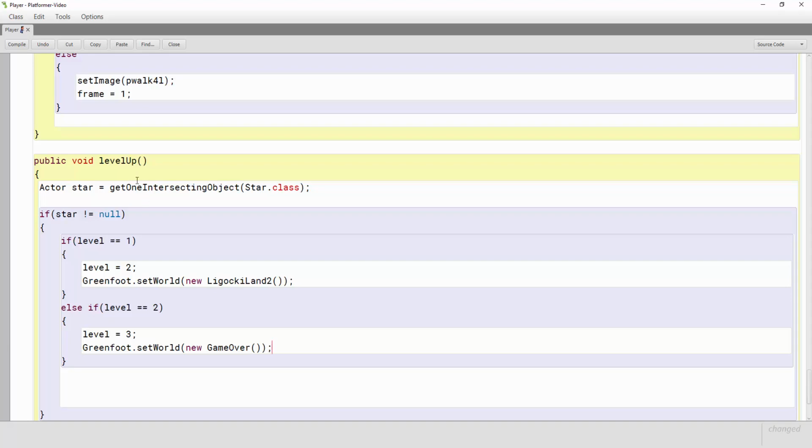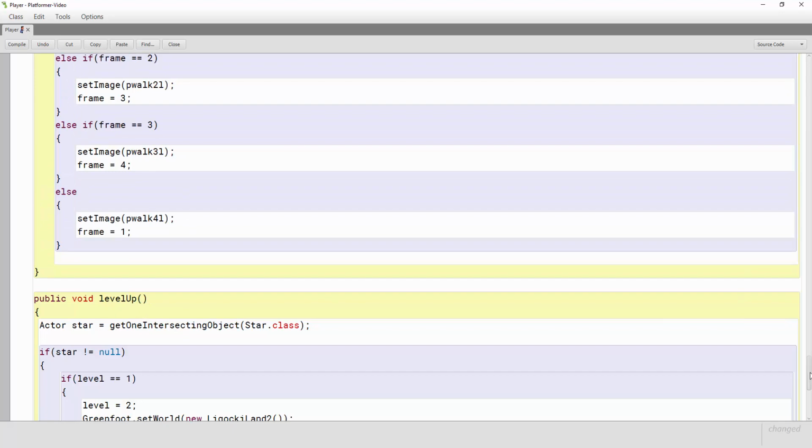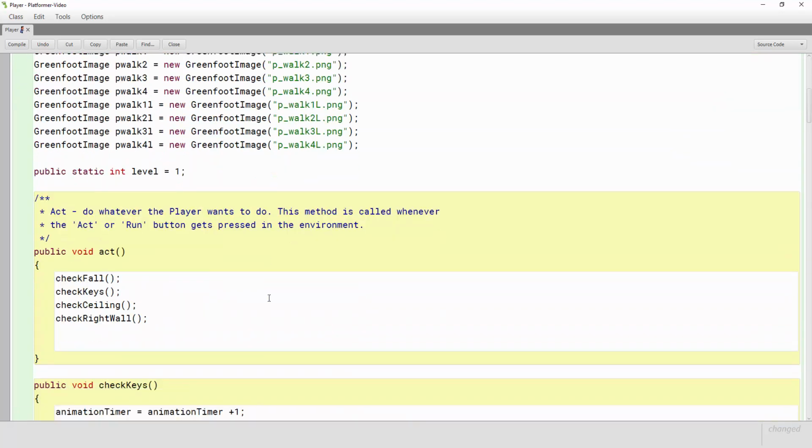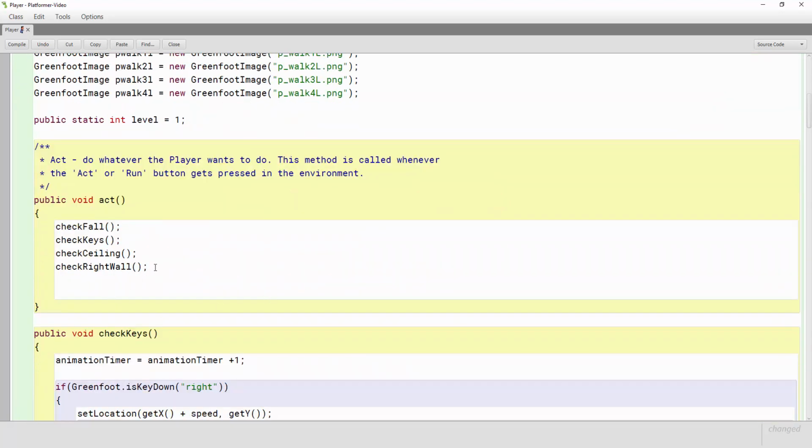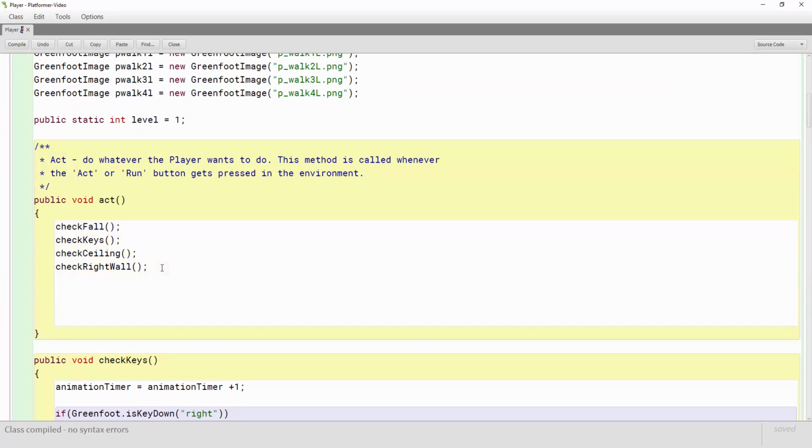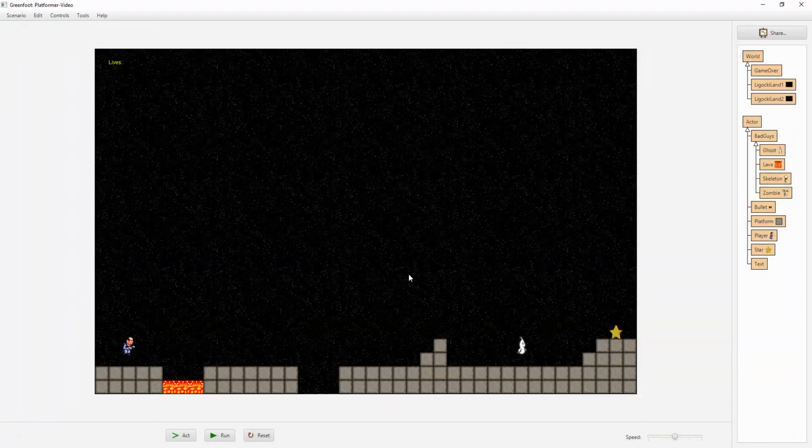So now what we're going to do is take this level up method and call it in the act. It doesn't matter exactly where we call it, but we don't want to call it first, just because it's really nice to stay organized and remember that we're going to fall first. We don't want to call it last because eventually our death code is going to be called last here. So now if we press compile, we hope we have no errors. And now we can check to see if this works.